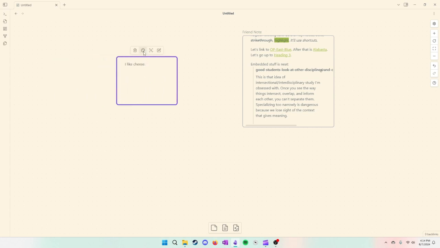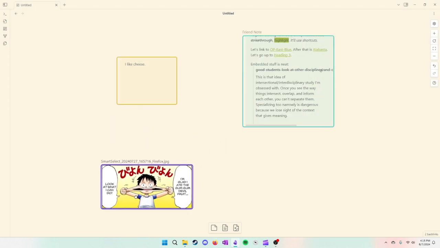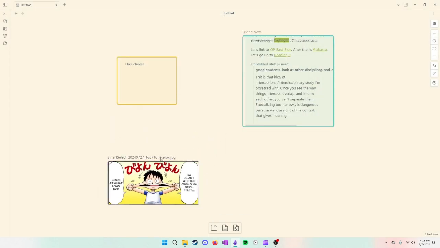You can change the color here. When you click into it, it gets this little menu: delete, you can change the color, you can search within it, or you can edit the note. So let's make this one my favorite color, and we'll make this one yellow for cheese. You can put pictures in, and then you can connect them.